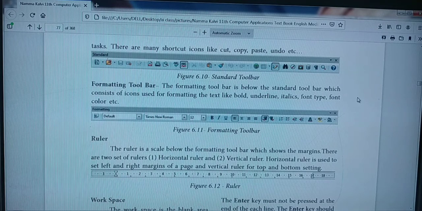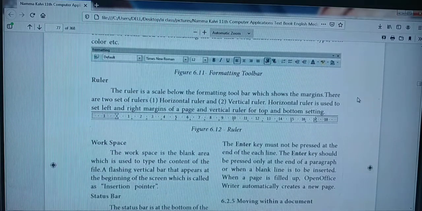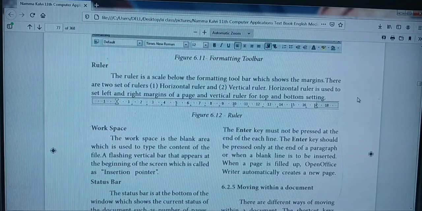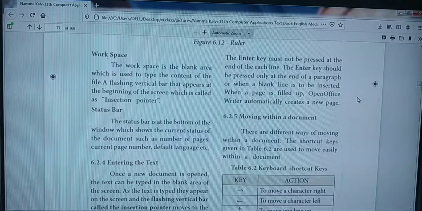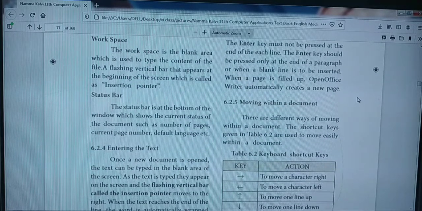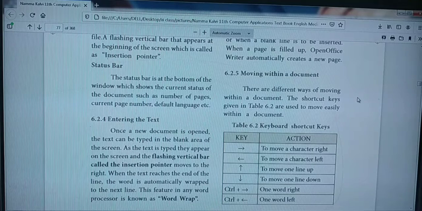And next you people are having the ruler. Next you are having the workspace. And next you people are having the status bar. Next, entering the text. To this side, in entering the text, you people are having another 2-mark question: word wrap. Mark from here. When the text reaches the end of the line, the word is automatically wrapped to the next line. This feature in any word processor is known as word wrap. Mark this one, it is your extra 2-mark question.